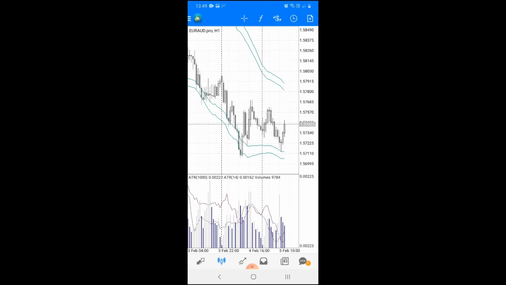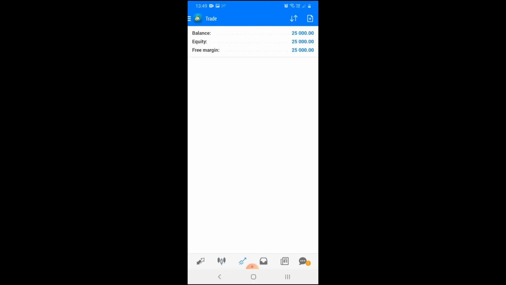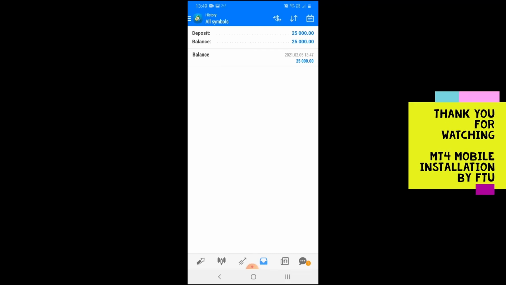Back to the bottom, we have the middle tab is your balance equity. Third from the end is your history. Then it's news and messaging.